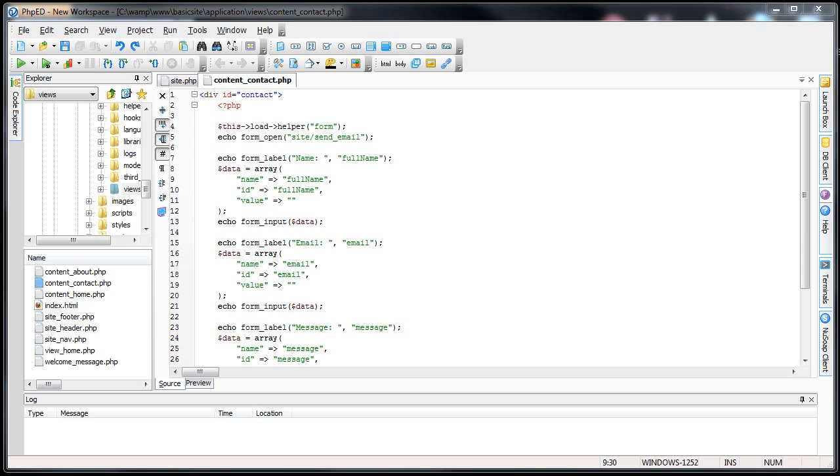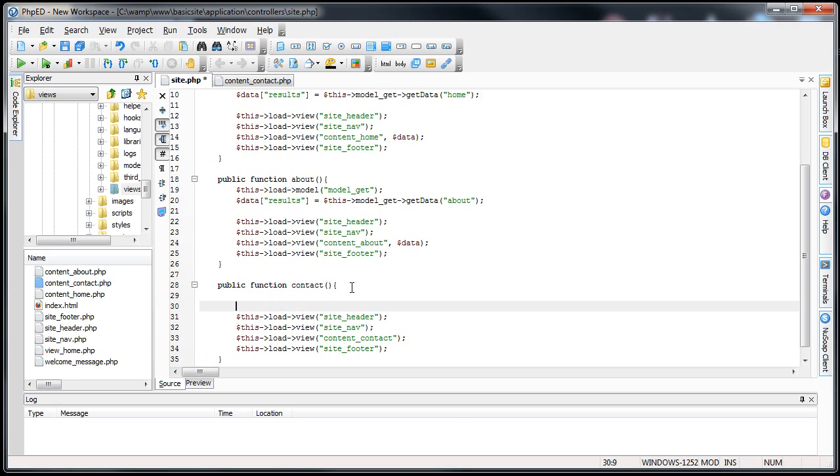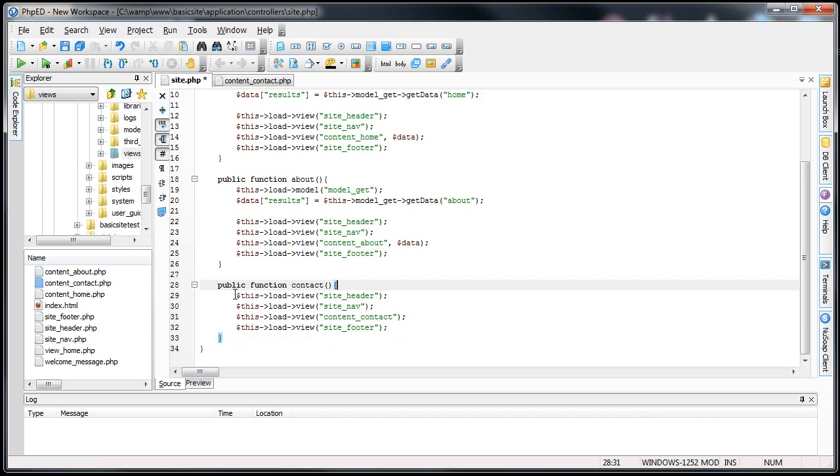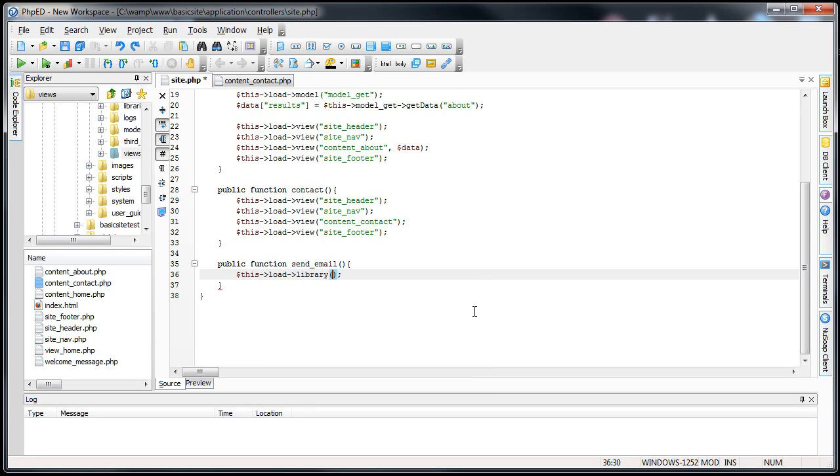Okay. So first thing we want to do is actually load the form validation library. So what we'll do is in the contact controller, we have that send email function, so we can actually create that now. Function send_email, and then we'll load that library. This load library form validation, form_validation.